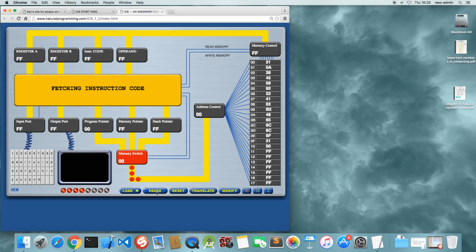It starts fetching the instruction code, and if the instruction code is odd, then it fetches an operand for it. Now it is an odd code, so it fetches an operand, that is the next byte in the main memory. So now the instruction is fetched. So now it is ready for execution.